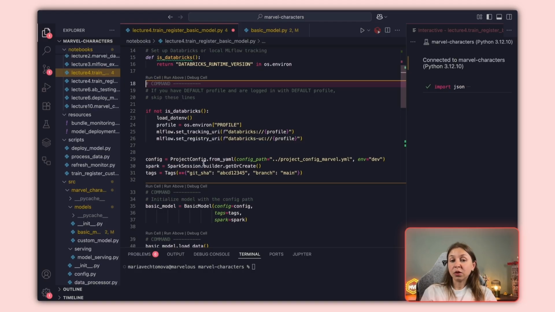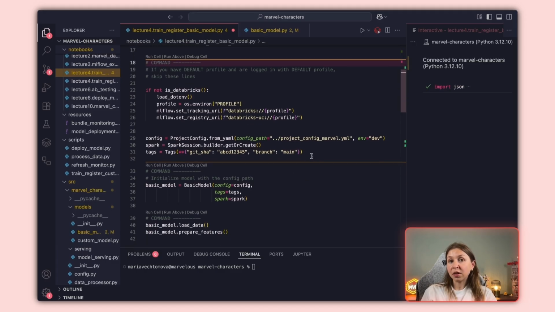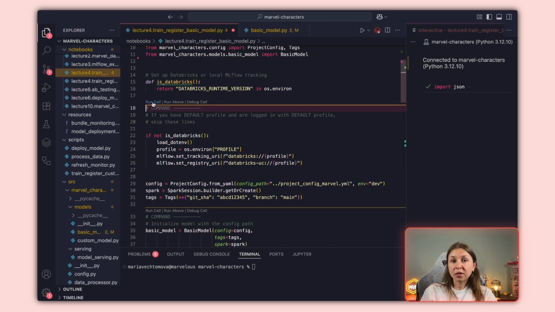And then we load the configuration file, we set up the Spark session, and we define tags, which are some random values here now, but in the real deployment, we'll be taking these values from Git and passing them to the code using Databricks asset bundles. Let's run this piece now.